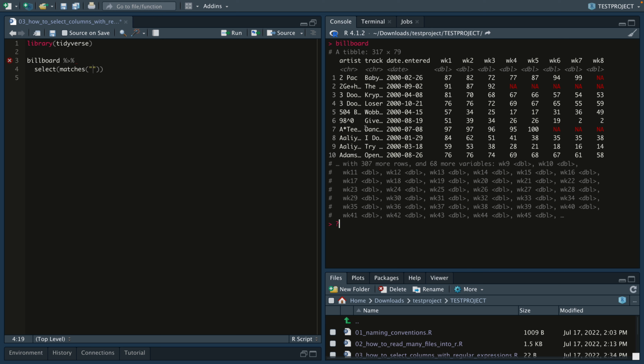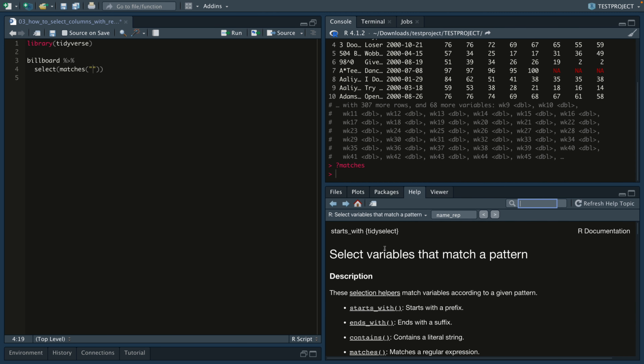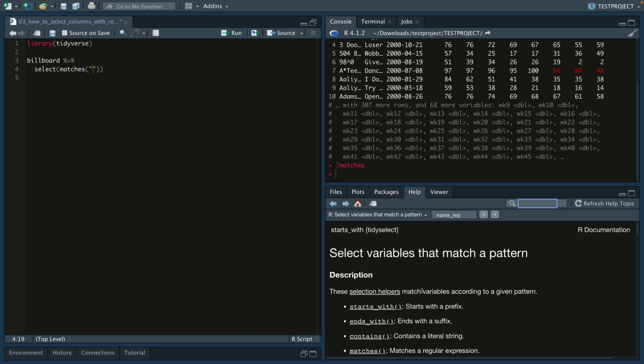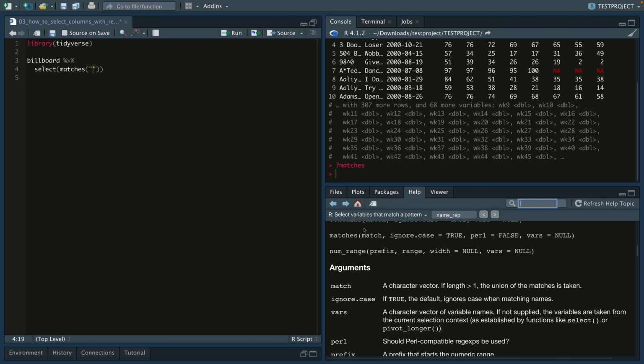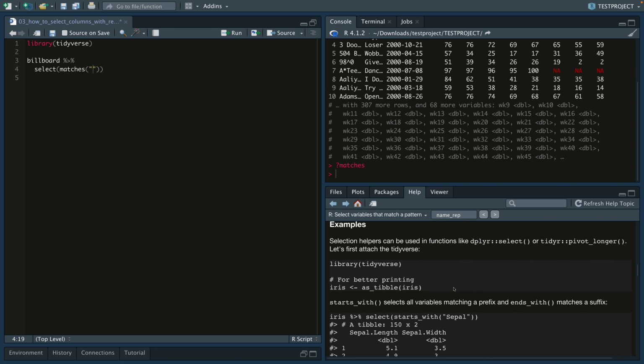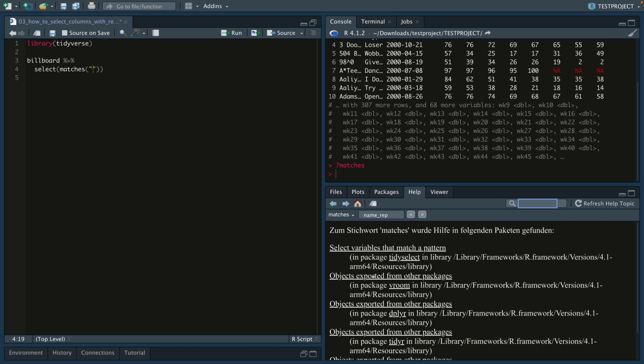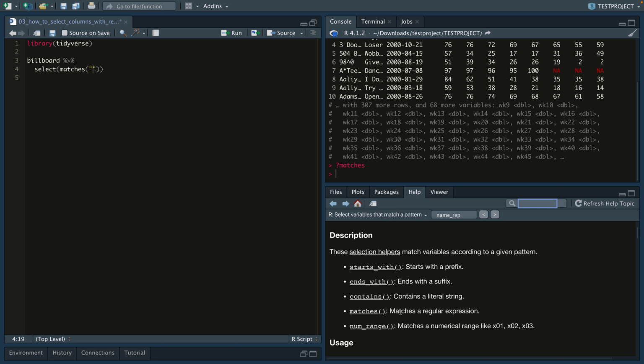As I told you, matches takes regular expressions and not just strings. So let me jump to that function, matches. There we go. Anyway, matches takes a character vector, but it actually takes a regular expression. So maybe let's jump back to the documentation here. Tidyselect matches pattern, matches a regular expression. There we have it. So whatever goes into these brackets should be a regular expression.